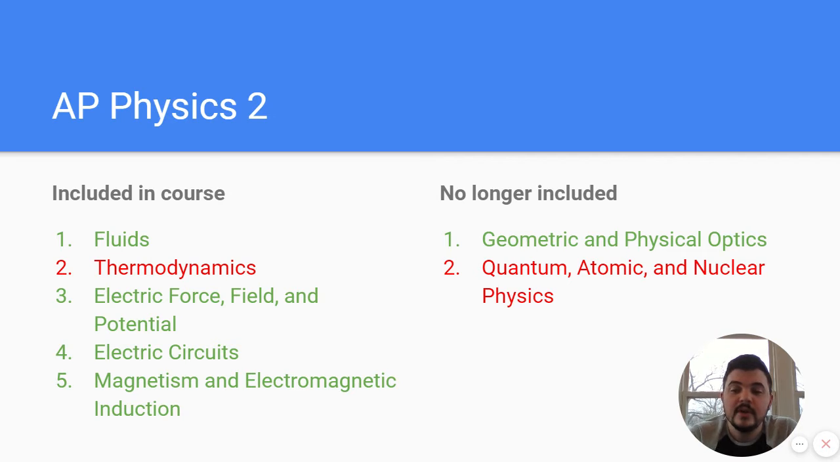AP Physics 2. On the left, we have what's going to be included on the AP test, which will be fluids, thermodynamics, electric force, field, and potential, electric circuits, magnetism, and electromagnetic induction. What will no longer be included on the AP test is geometric and physical optics, and then quantum, atomic, and nuclear physics. And so again, in green is what we have talked about.